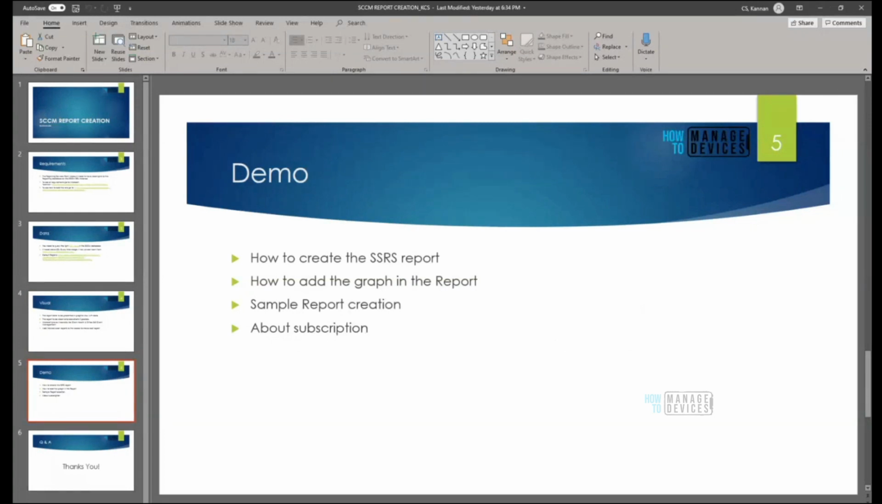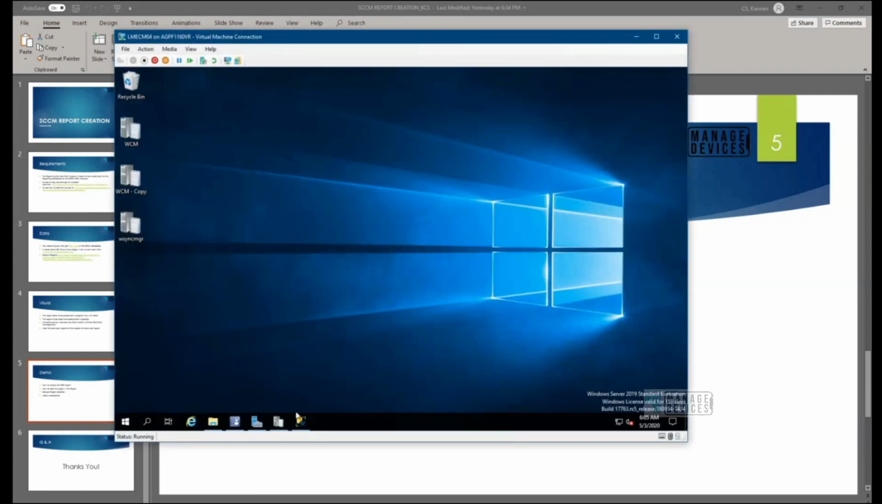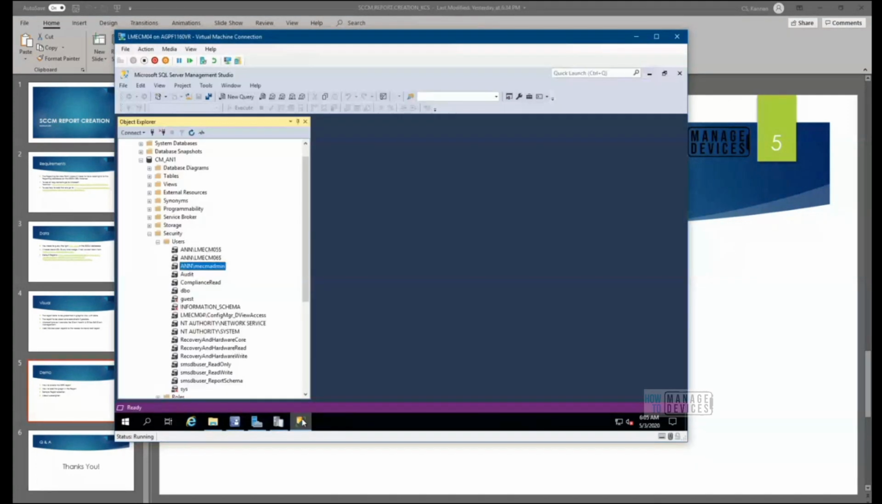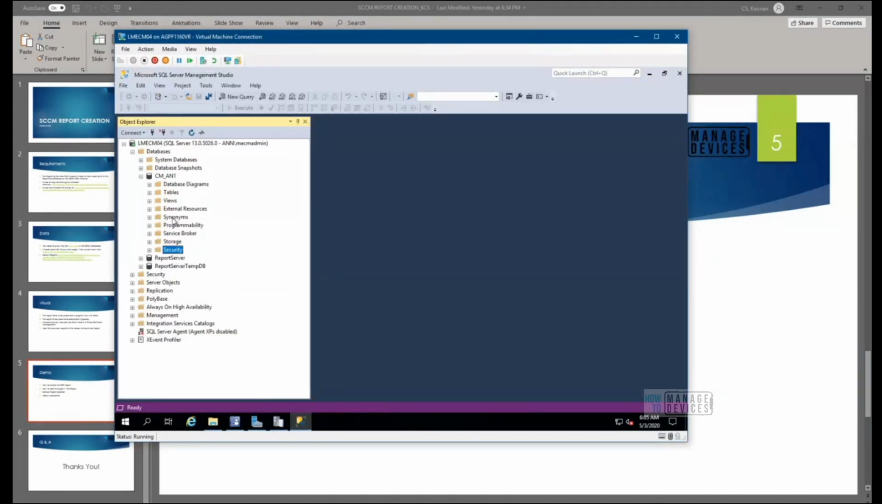I will explain how to build a report. Whenever I want to prepare a report, first I will write the query. It's my way to write the query in the SCCM database.